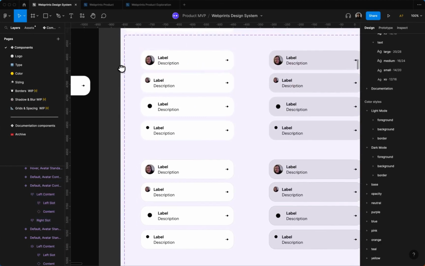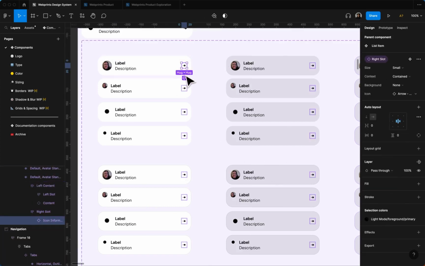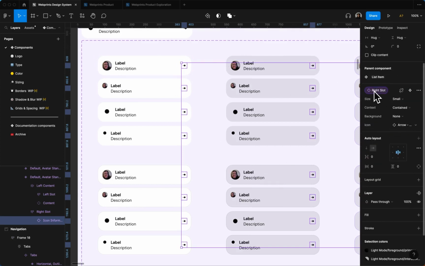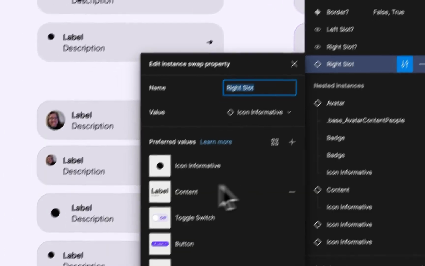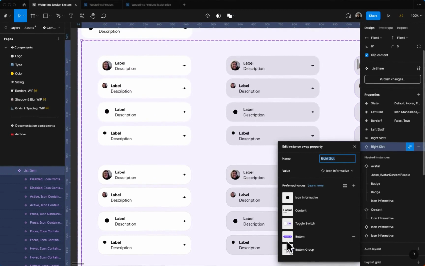But because all of these are essentially the same size, what I'm able to do with this right slot is set the instance swap. I've already got it set over here. You can see it says right slot. And I can set preferred values because they're all the same size. So I can come in here and you can see I've got these options available. Not that designers can't swap in anything else, but these are what's preferred. This is what you're going to be using most often.